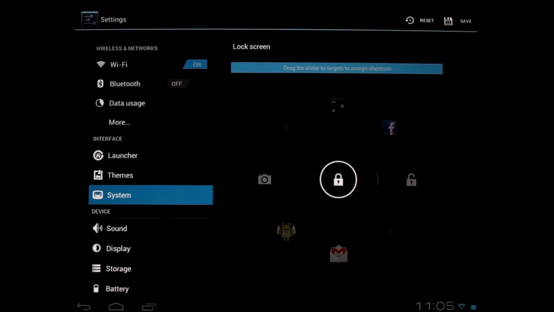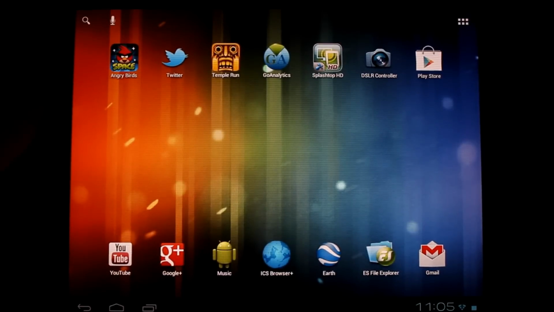Okay. So now this is very important because I missed this the first time. There is a save up in the top right hand corner. If you don't save it, everything you just set up goes away. So be sure to hit the save button in the top right hand corner. It'll say lock screen shortcut saved. You go back to home and turn your device off.